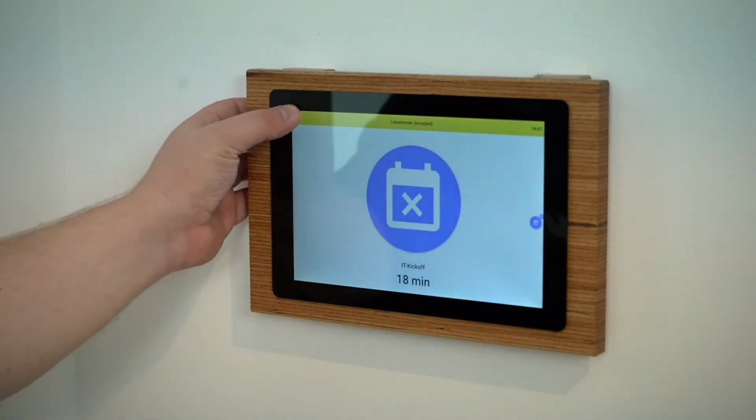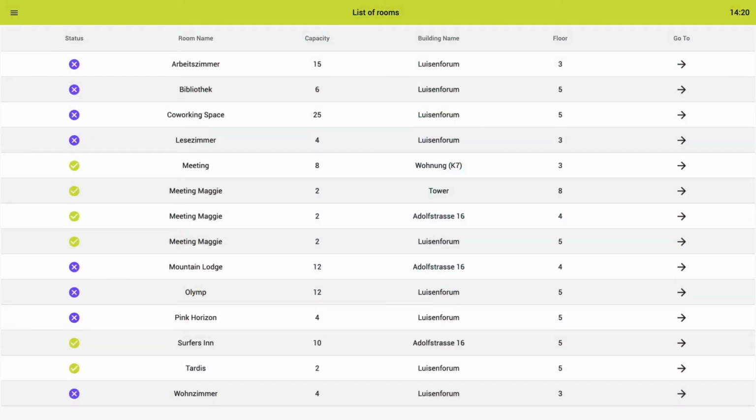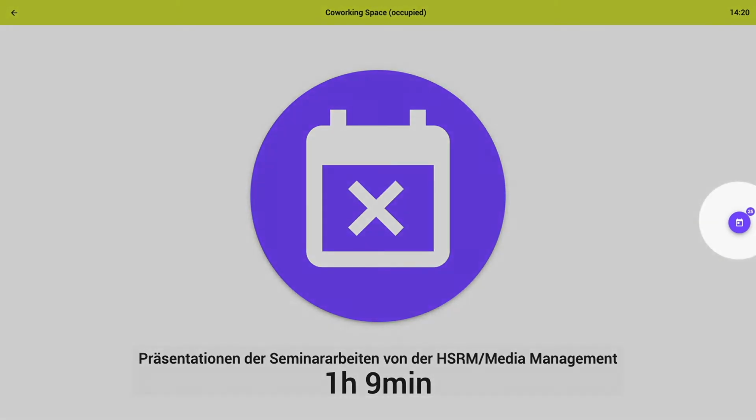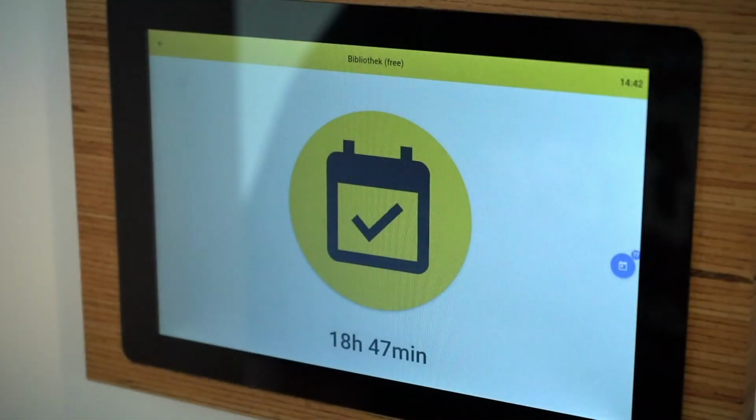To find meeting room alternatives, a list of available meeting rooms is easily accessible here. In case we're curious, we can also see the upcoming events here. Roomie makes it easy to book a meeting room without the need to have a computer with you.